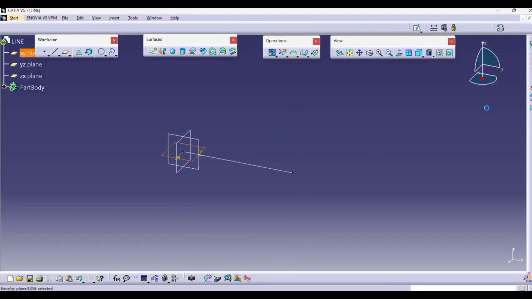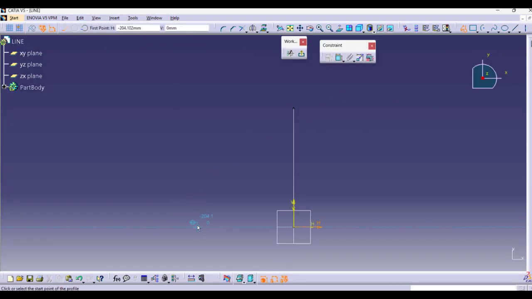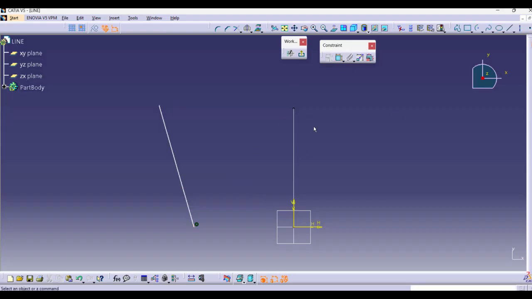Again select the same plane, but this time in a different sketch. Select the line command, select the reference point as the same starting point. We are going to end it somewhere here. Now we have two different sketches.